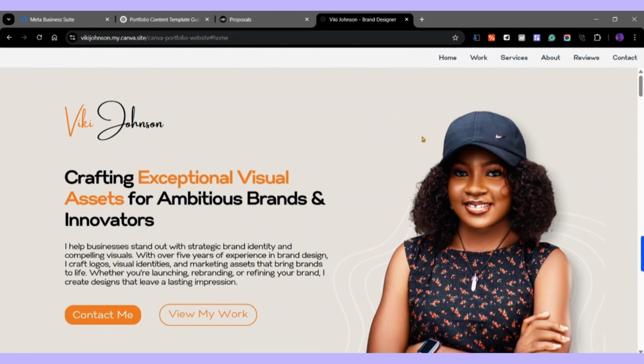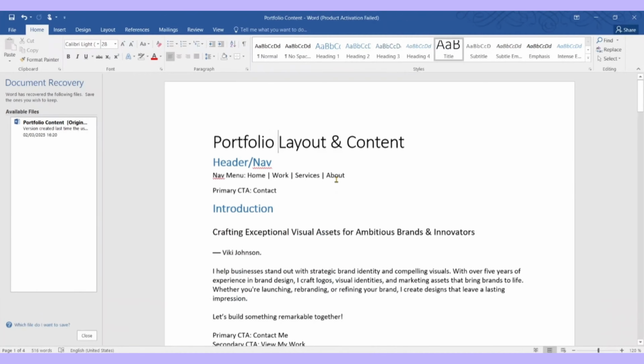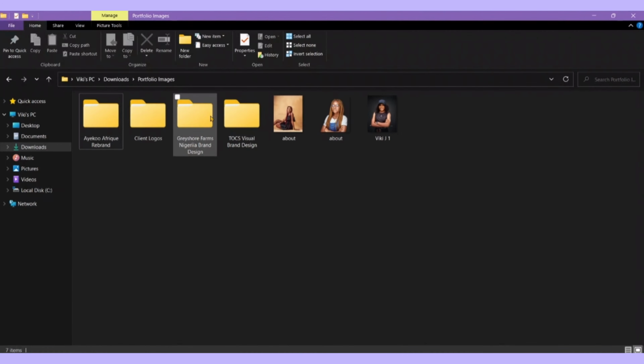And so to make the process of building this out very seamless, I have prepared all the text content that will go on this portfolio inside of a document. And I've also put all the images that will go on the portfolio in a folder on my computer. So if you're going to follow along this tutorial, I'll advise that you do the same.